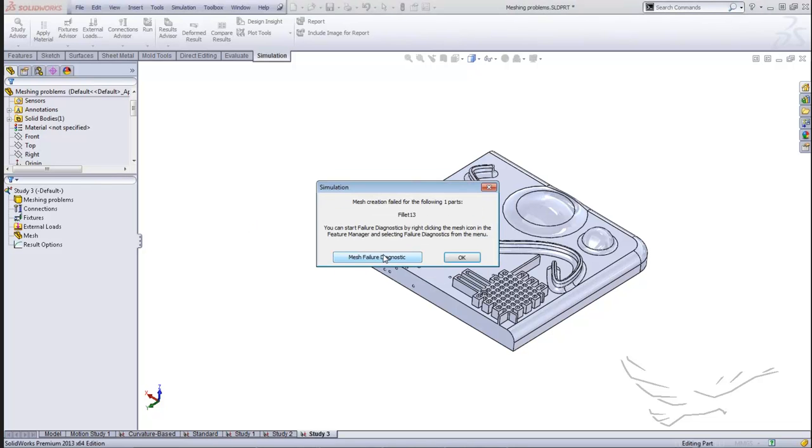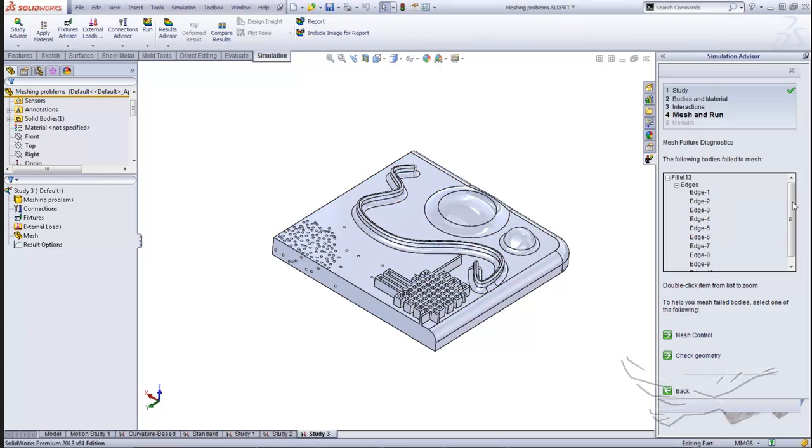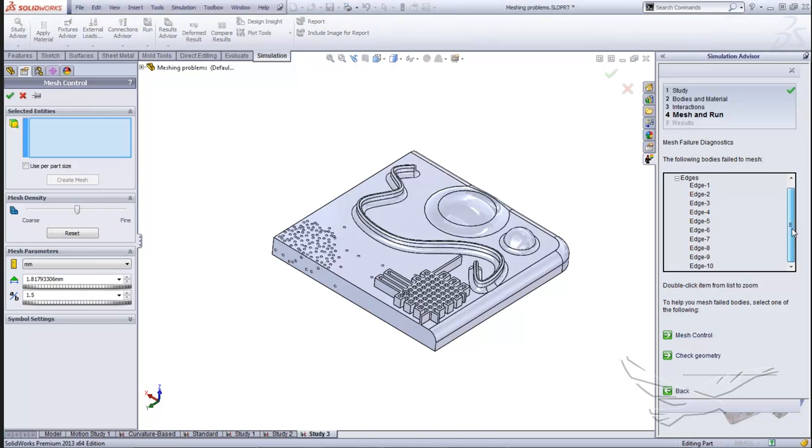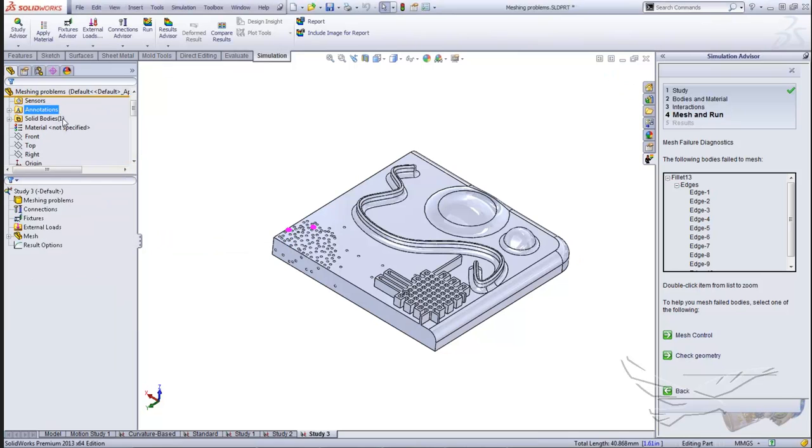So when that fails, I can leverage the diagnostics tool. And what I really like about this tool is that it sort of acts as a guide. You can apply mesh control, or you can check the geometry. We've already checked the geometry, so I'm going to apply mesh control here. And I can actually select these 10 edges directly from this little window. If I select the edge folder, I actually grab all 10 of those edges. I'm going to take a slightly aggressive approach and set an element size of 1 millimeter to that mesh control.